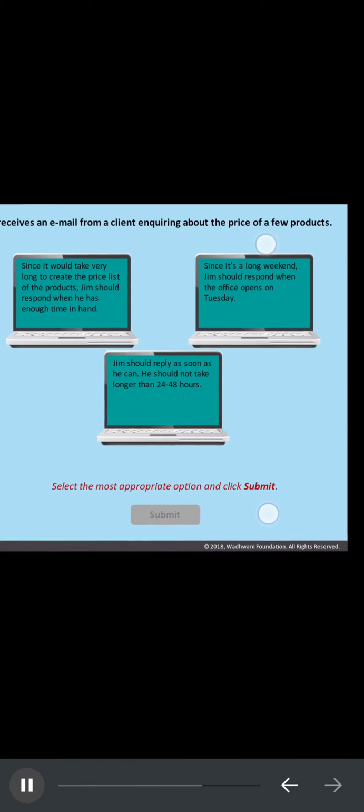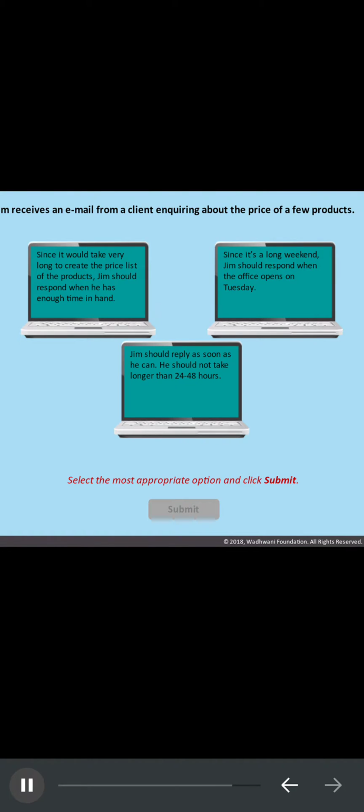On Friday evening, right before leaving for home, Jim receives an email from a client inquiring about the price of a few products. What should he do? Select the most appropriate option and click Submit. That's correct. You should always respond to emails as soon as you can. Ideally, you should not take more than 48 hours to respond.